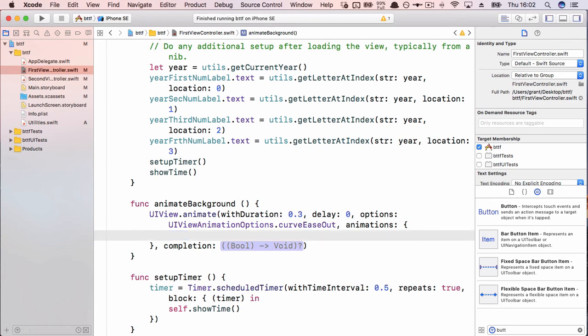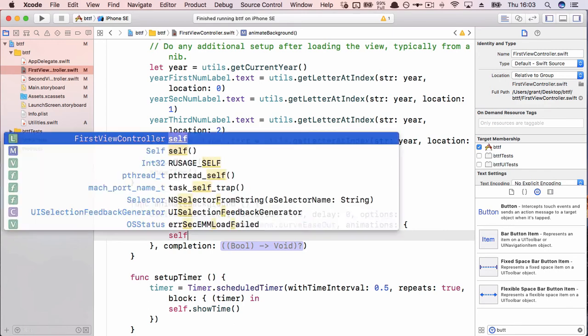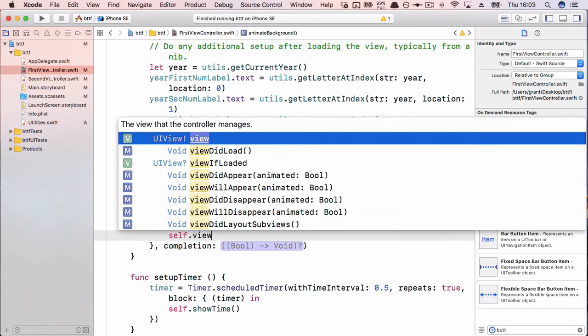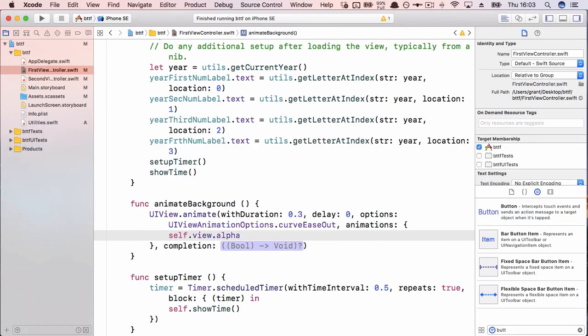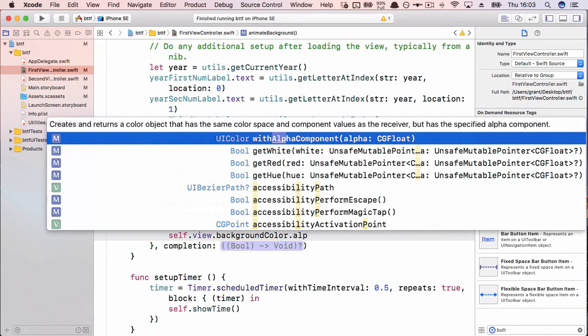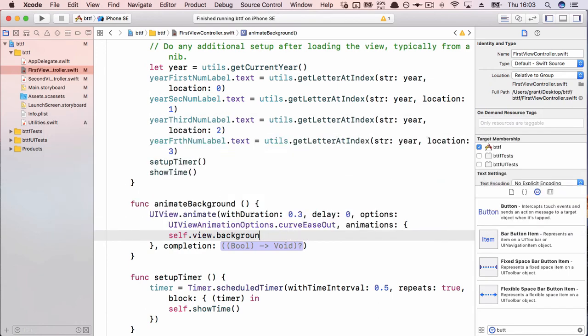So what code are we going to enter? Well, let's have self.view. And remember, I said we can set alpha. We can set this of the background, or we can do it of the view. So if I just show you that, background color dot with alpha component, but that's a bit more complicated. Let's just have view dot alpha.